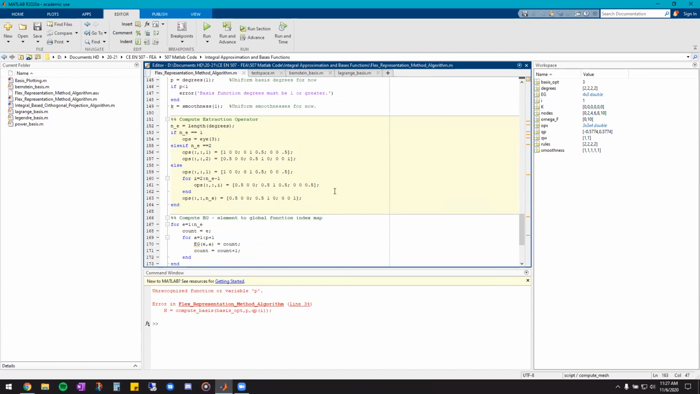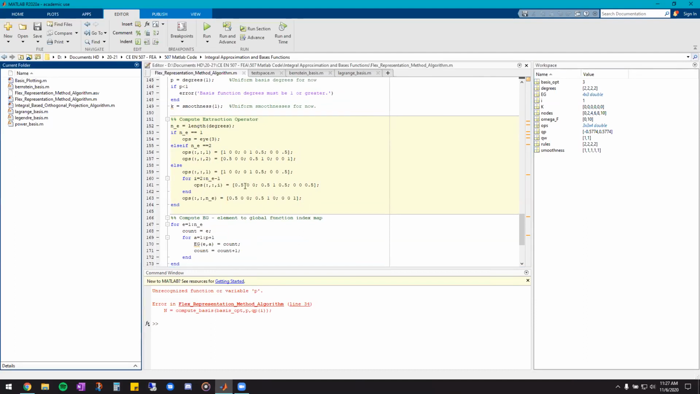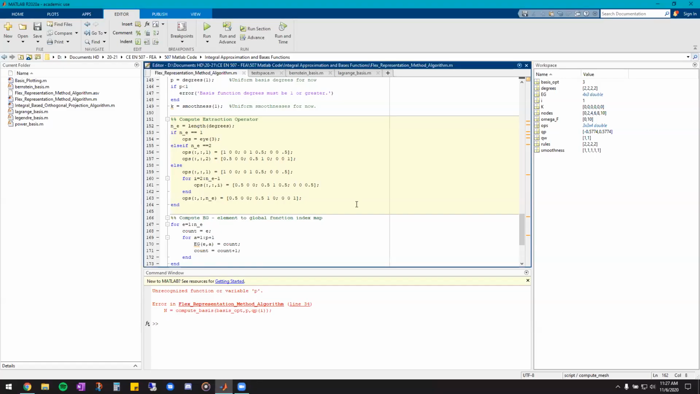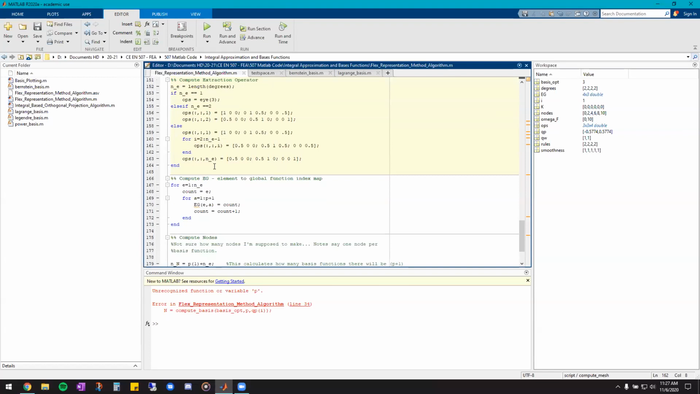Mm-hmm. So do you have the linear and the cubic case in there somewhere yet? I guess I don't know. Do you want me to review that? Yeah, that'd be awesome. Okay, we can do that. Yeah, why don't you finish going through and then we'll go back. So then that's the extraction operators.